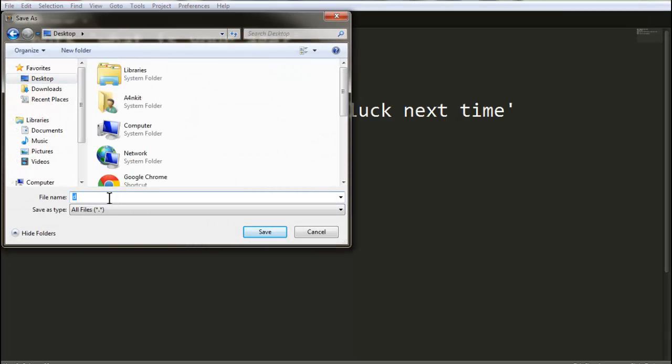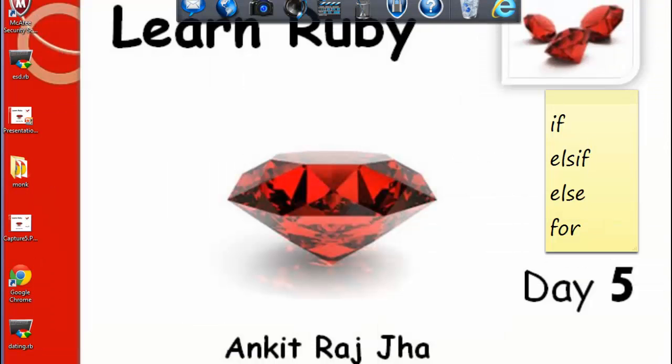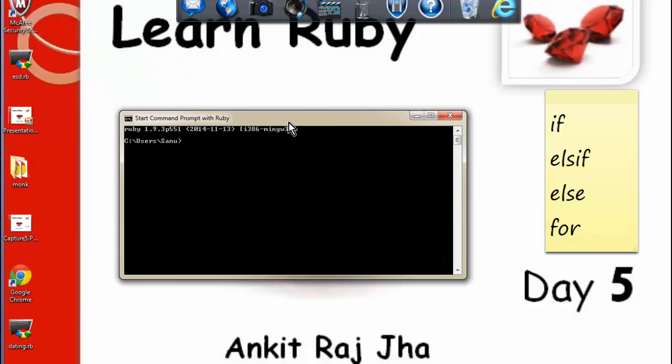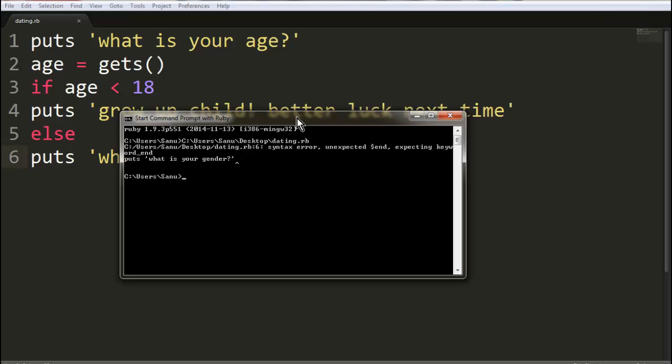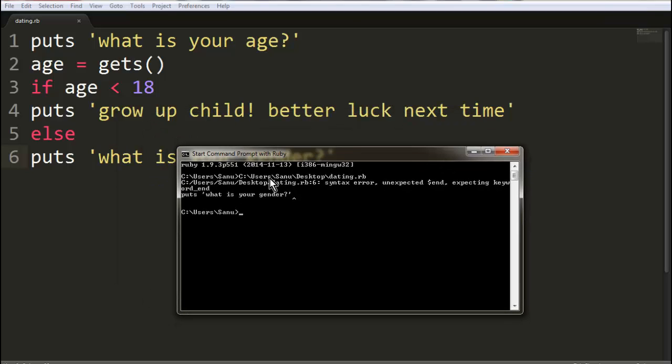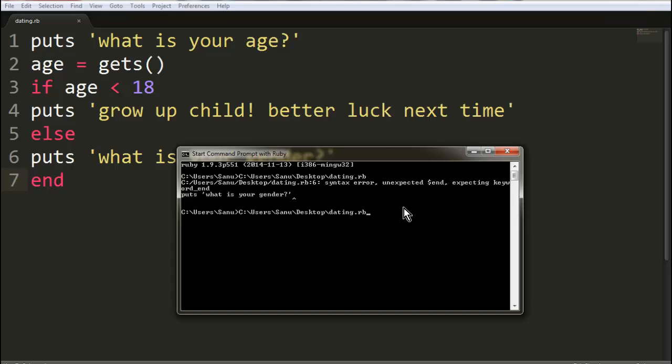Now we are going to save it as dating.rb file. Here we saved it, and we minimize it and open the command prompt with ruby, and drag and put the file in our command prompt. See what happens. Here we got an error. How can we fix that error? See what the error is. It shows unexpected end, expecting keyword end. That is, we have missed an end. Now we are writing here end. Save it, and again we will run this file and see the output.